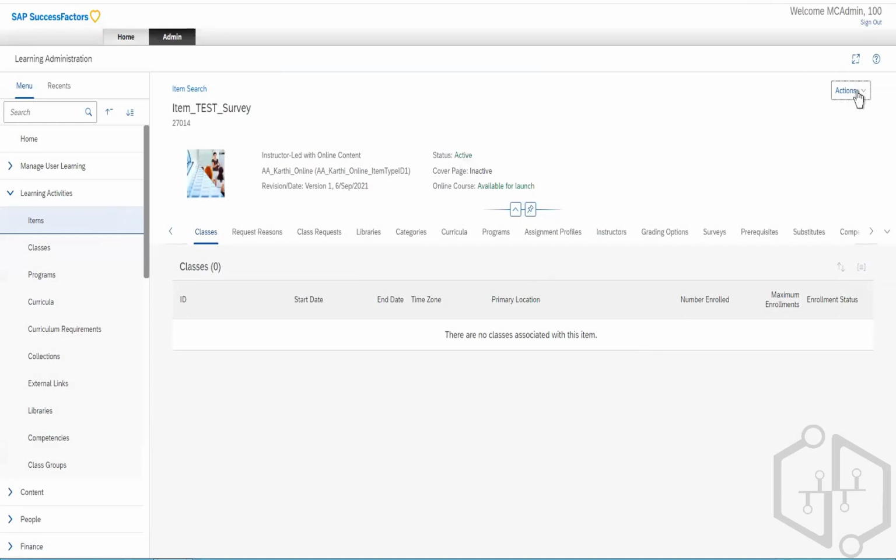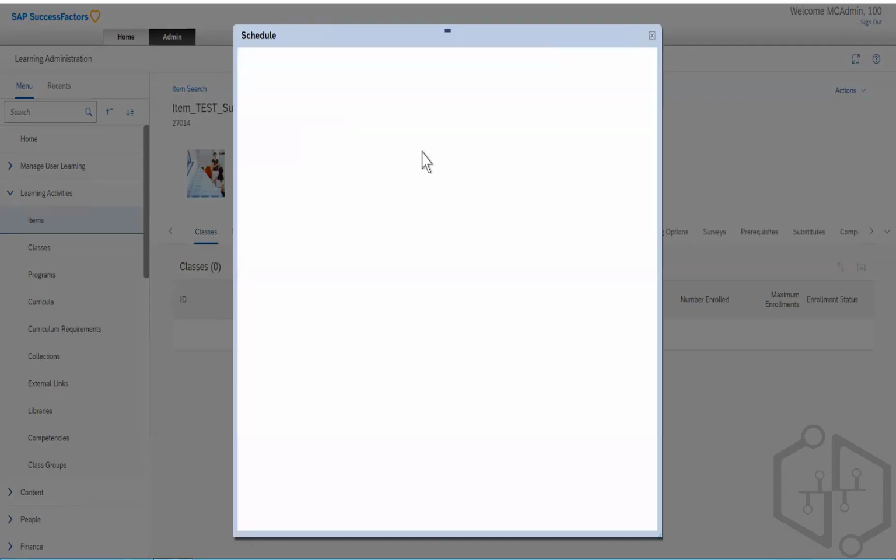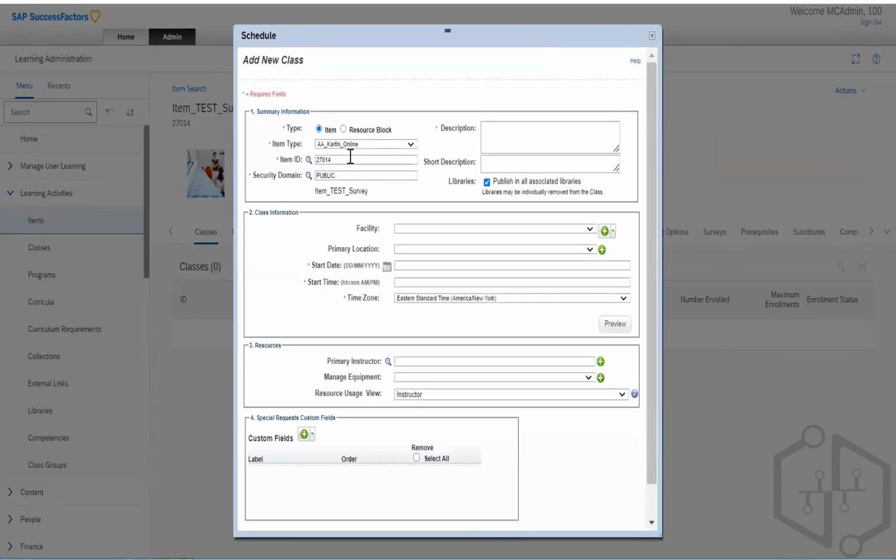Okay. Now I go to action again. Very important: Schedule. I click on schedule. Schedule these classes. When will that be happening? The facility. This is a very important part. Even if you go for interviews, they will ask you what particular item you want to assign this class to.